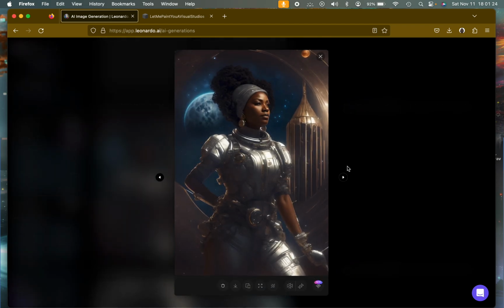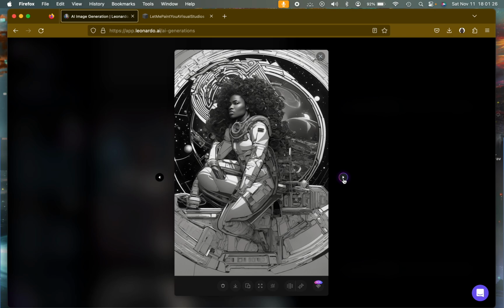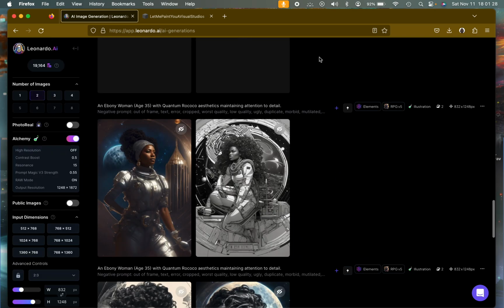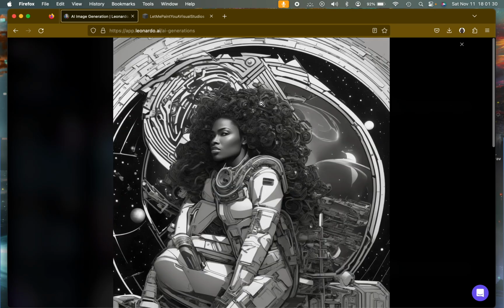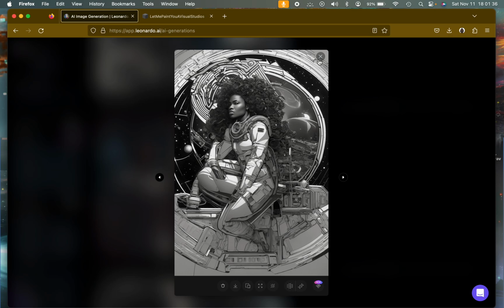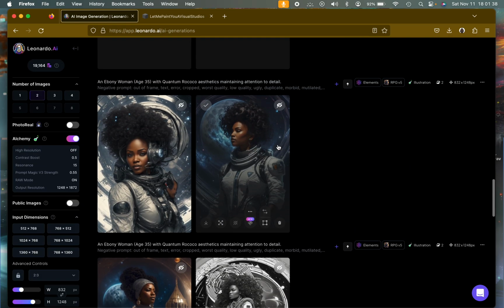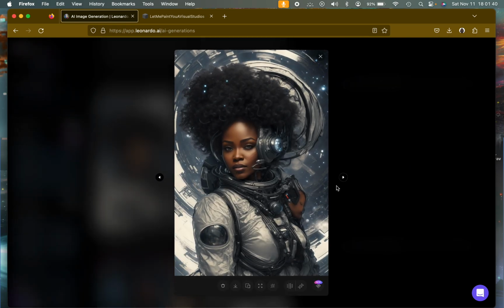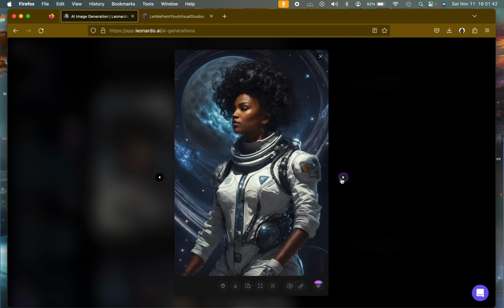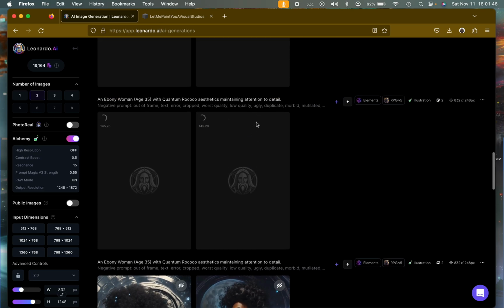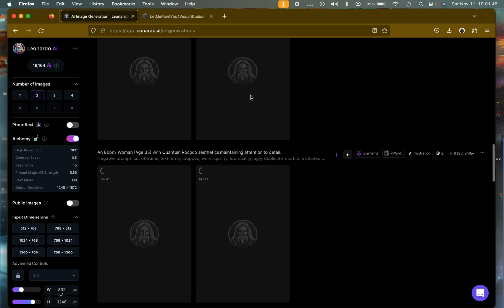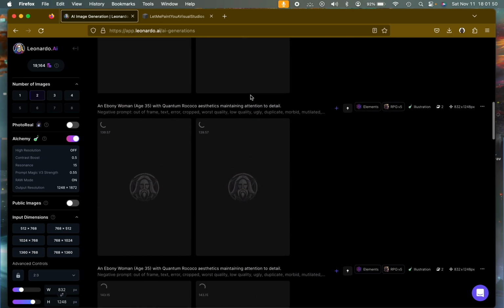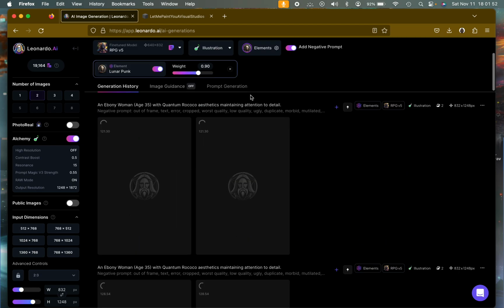Positive 30. Rococo style of the hair, with a little bit of mechanical aesthetics with it as well. Positive 40, which would be 0.40. Waiting for 50, 60, 70, 80, and 90.